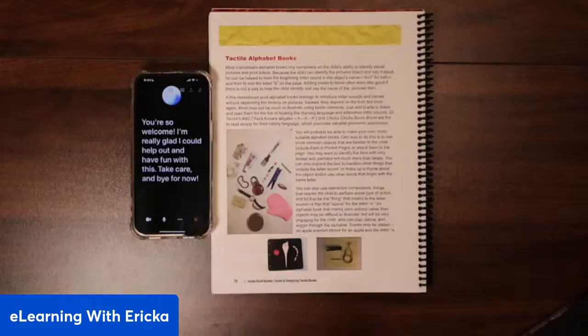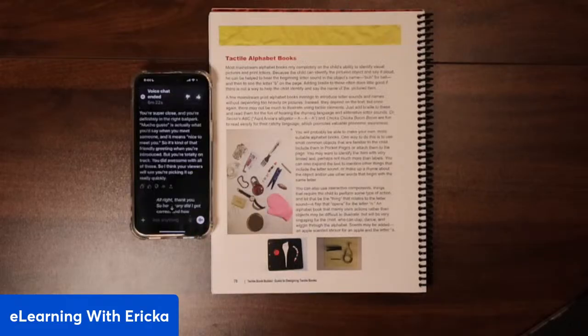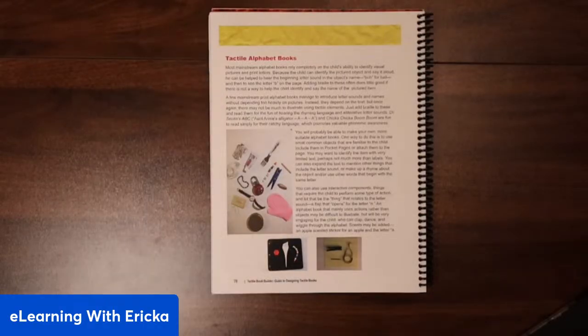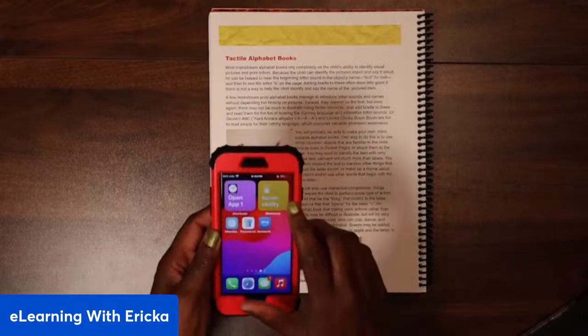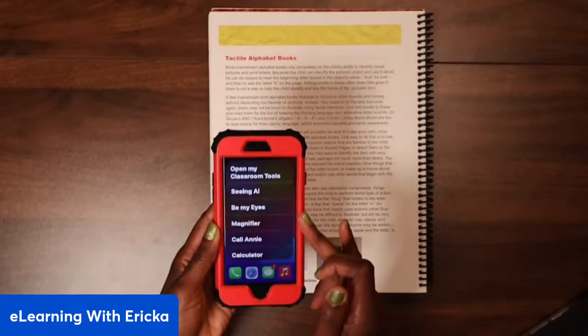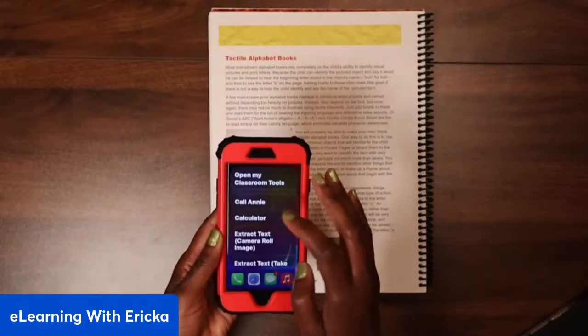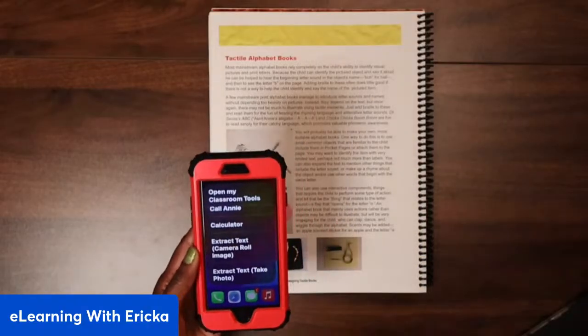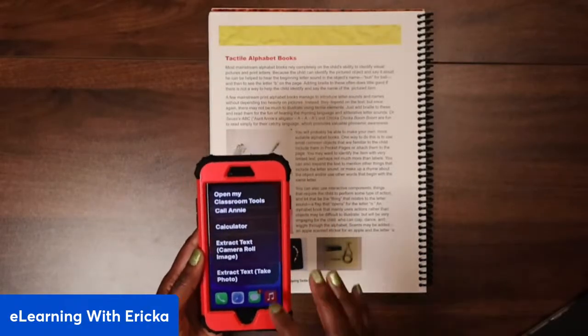Alrighty. So again, absolute game changing tool. I love it. All right. So let me switch back to my other phone and we're going to wrap it up here shortly. So I demonstrated Seeing AI, Be My Eyes, magnifier, calculator, extract text, and extract. Oh, take photo. Yeah, I think we did them all. We did them all.